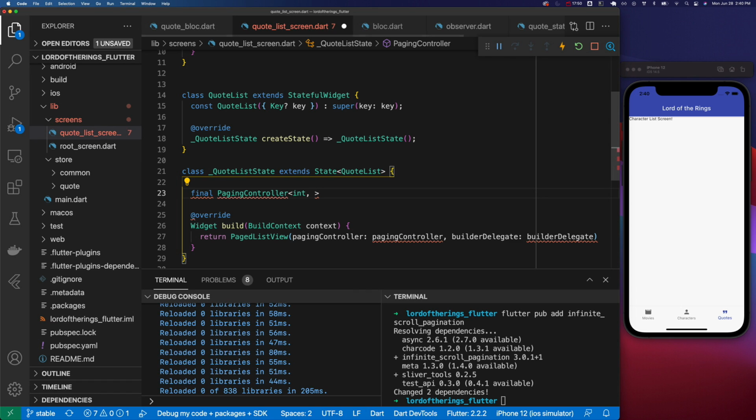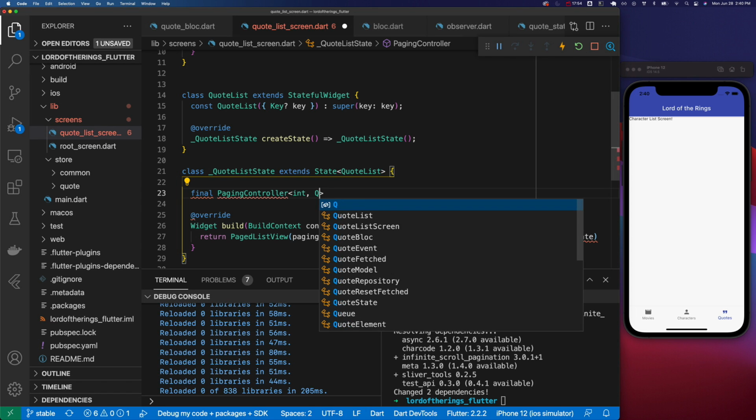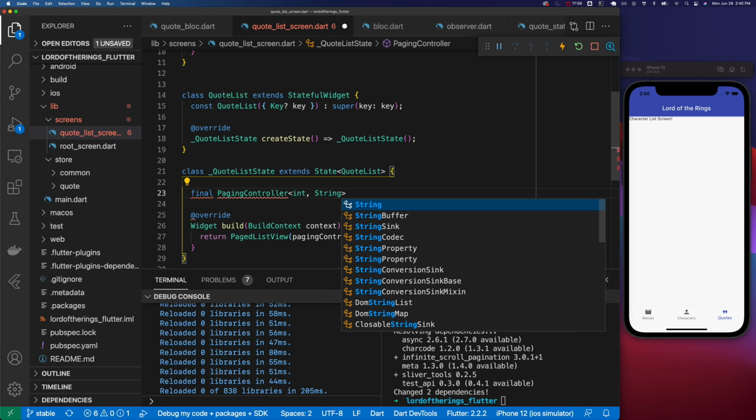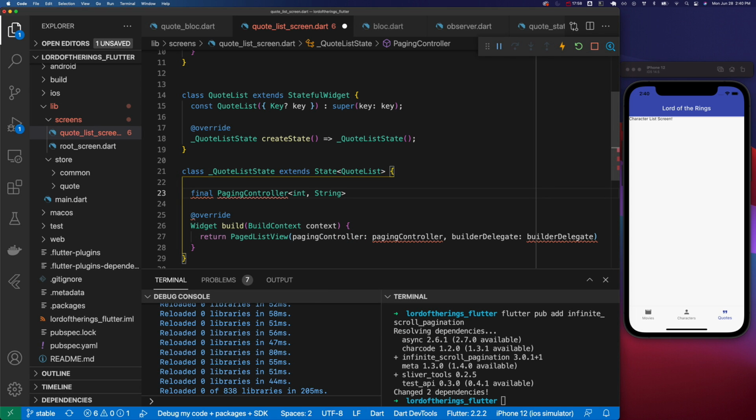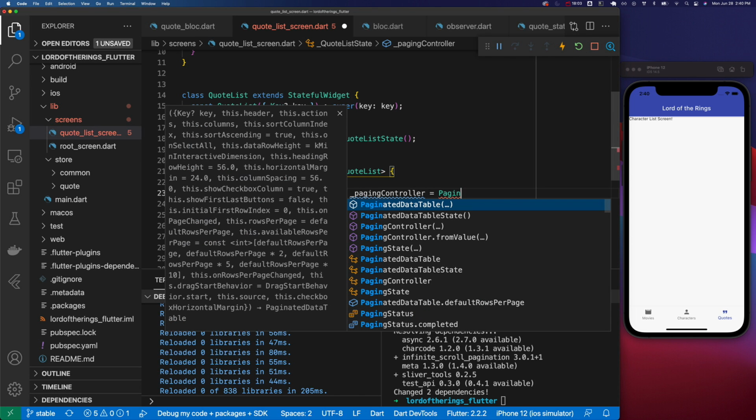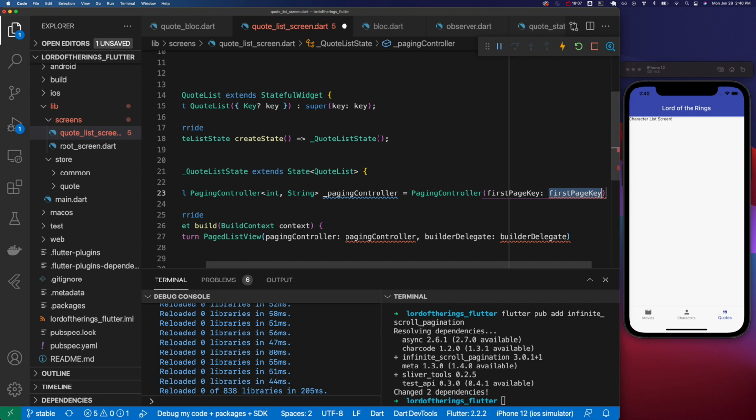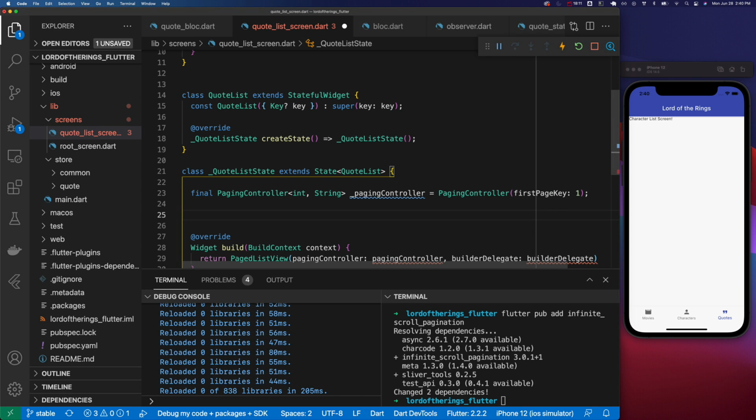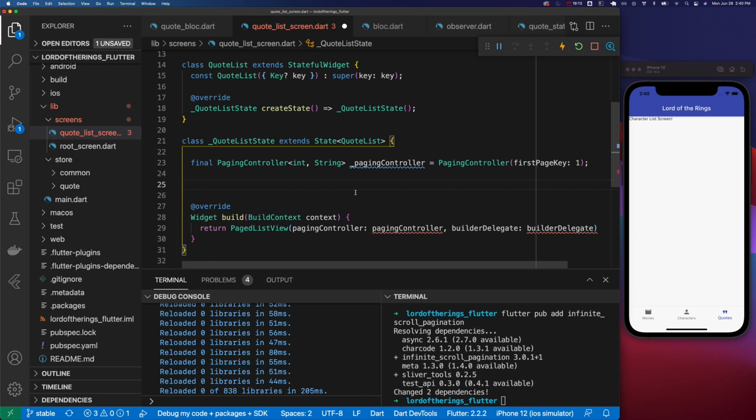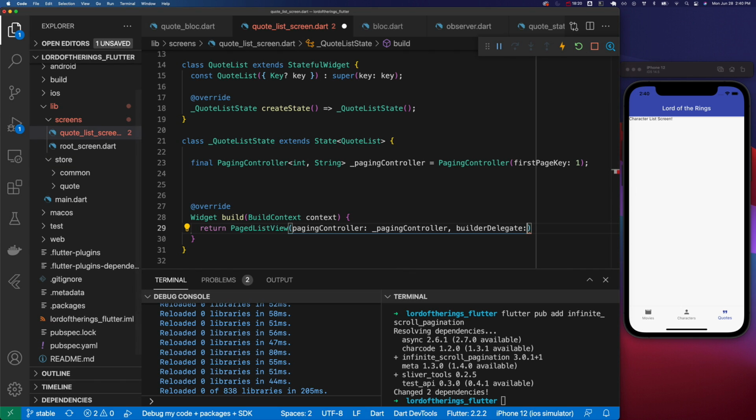Generally would be, and then what type of model. It will be a quote model eventually, but I am going to, for now, for learning purposes, make it just a string, because that'll be easier to work with. We'll call this paging controller, and it's going to be equal to paging controller. Then we have to give it a first page key, meaning what is the first page, and it's going to be 1 in this case. Okay, so that is good, and then we'll replace this here. There's our paging controller.